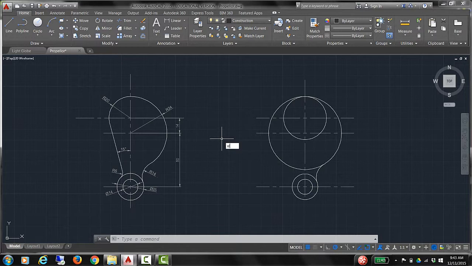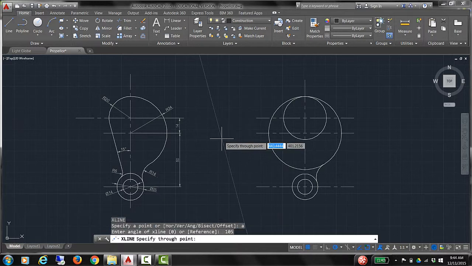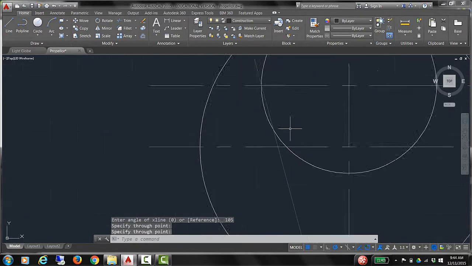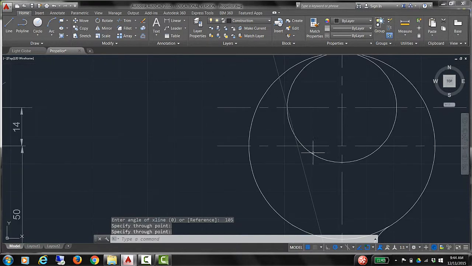And go XL for construction line. Let's specify a point or an angle, A for angle. Enter the angle of the X line, so it'll be 90 degrees plus 15, so that's 105. So here's our 105 angle. And we'll stick it there like that. Not sure. I don't think that's where I want that to be.